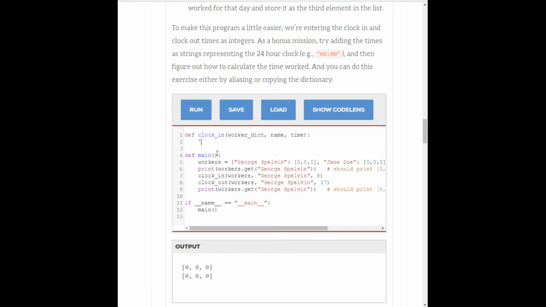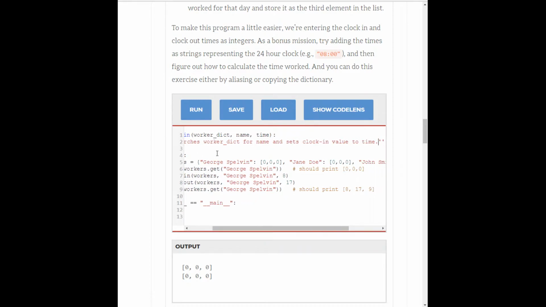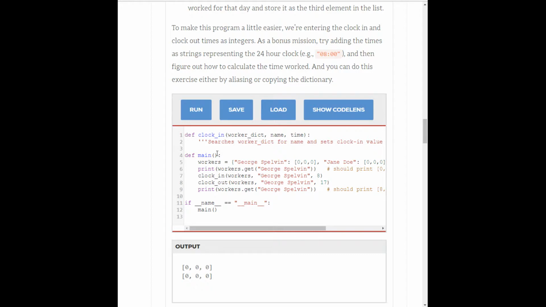So, write our docstring real quick. Searches worker dict for name and sets clock in value time. There we go. Awesome.